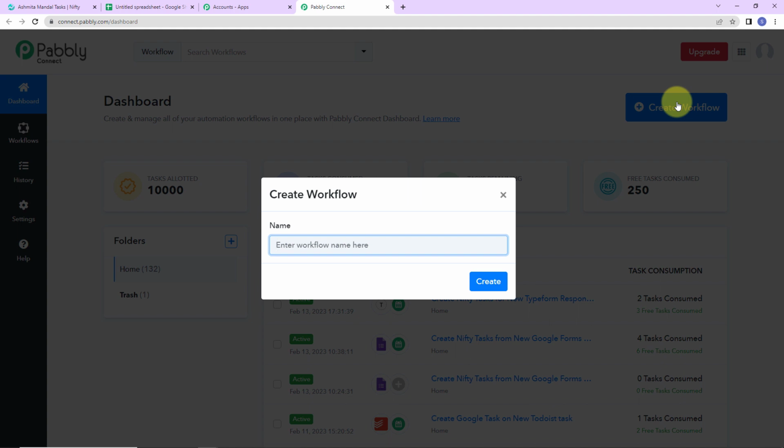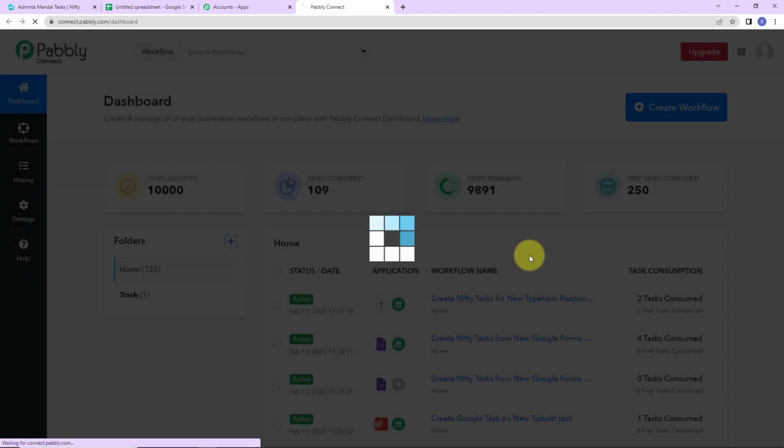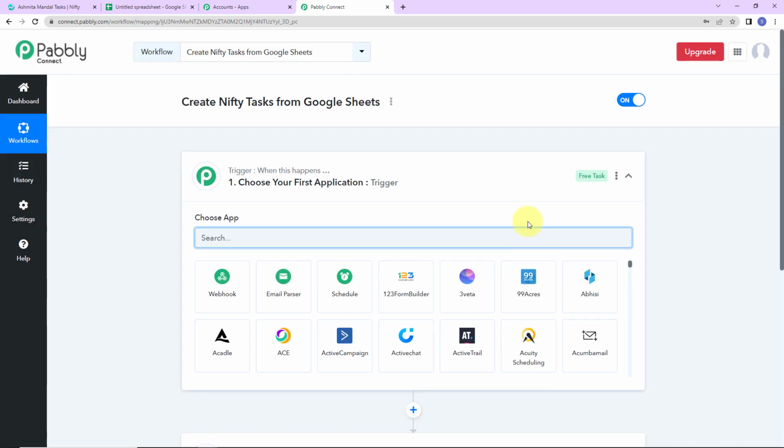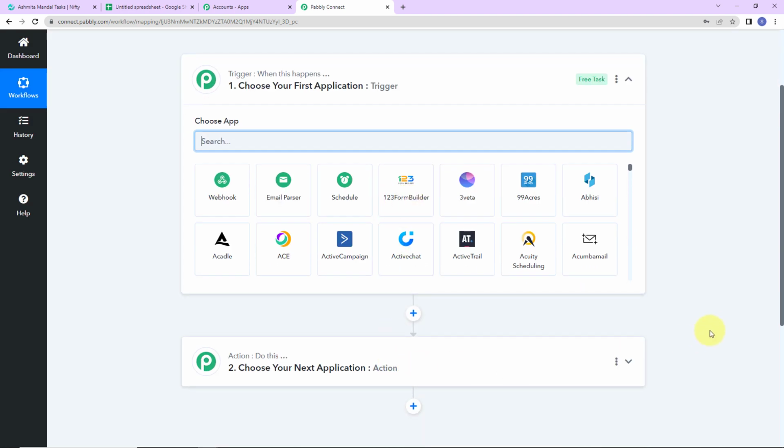Now what is my objective here? My objective is that I have got certain data in my Google Sheet about a new task, and with the data, I want to create a task in Nifty. So I'm going to name it Create Nifty Tasks from Google Sheets. Let's click on Create. As I do that, we have reached another window which has got two extremely important events. One is trigger, another one is action.